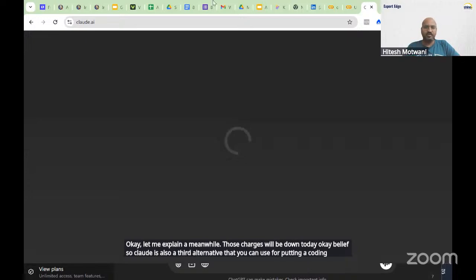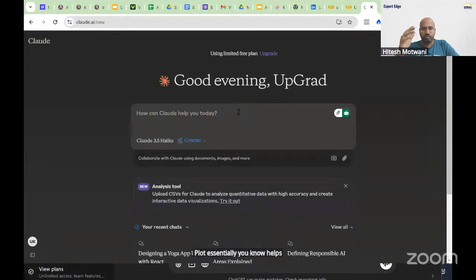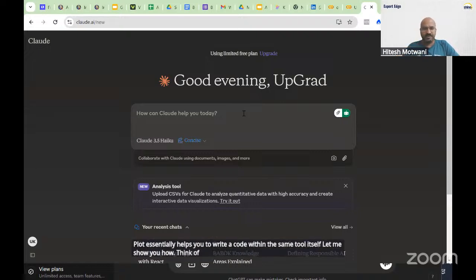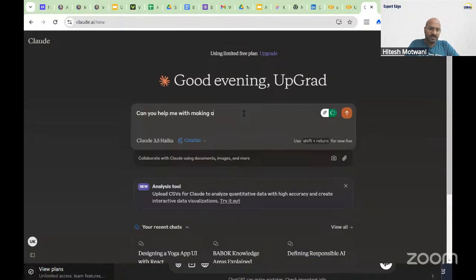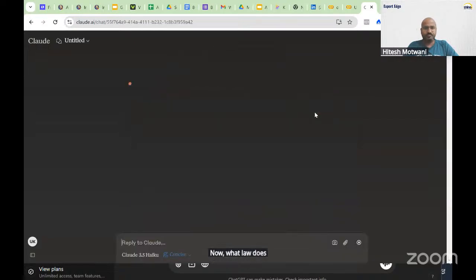Now, when you start using Claude, it essentially helps you write code within the same tool itself. Let me show you how. So you come to Claude.ai. You can simply say, can you help me with making a digital calculator with a great UX and UI. Now, what Claude does, let's say even Claude is down today, it's working, yeah.